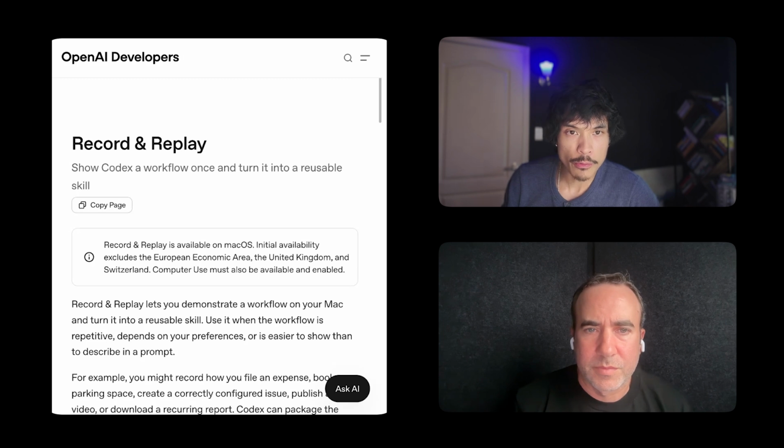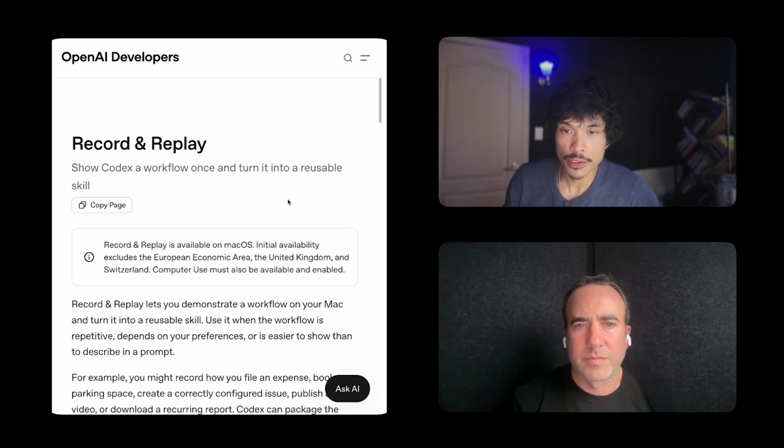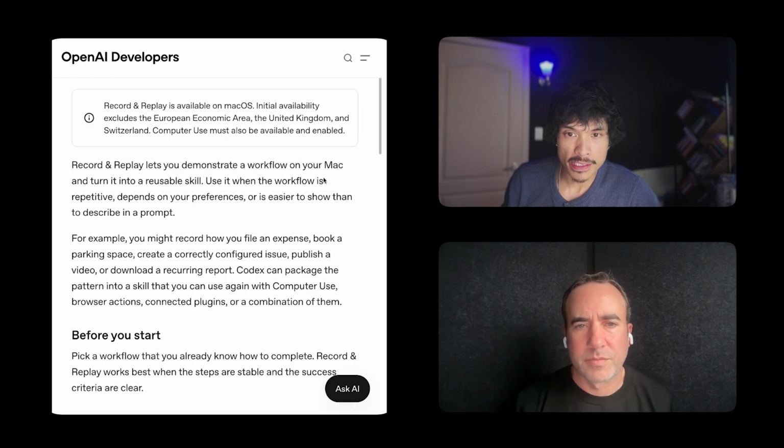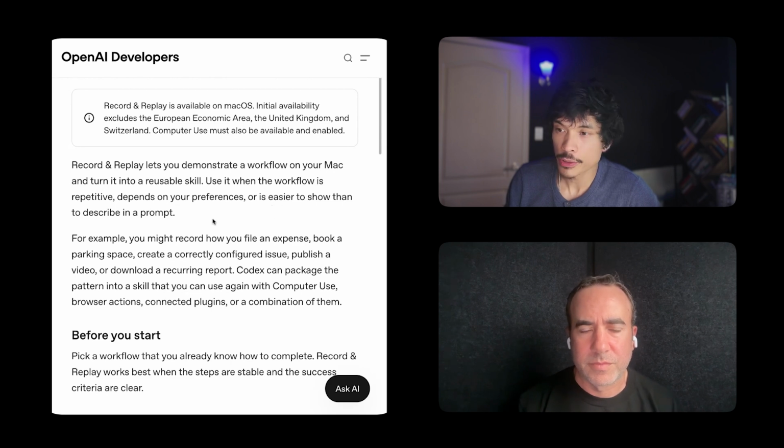So how record and replay works. You show Codex a workflow once, it literally watches you, and you turn it into a reusable skill. Record and replay lets you demonstrate a workflow on your Mac and turn it into a reusable skill. Use it when the workflow is repetitive, depends on your preferences, or is easier to show than to describe in a prompt.